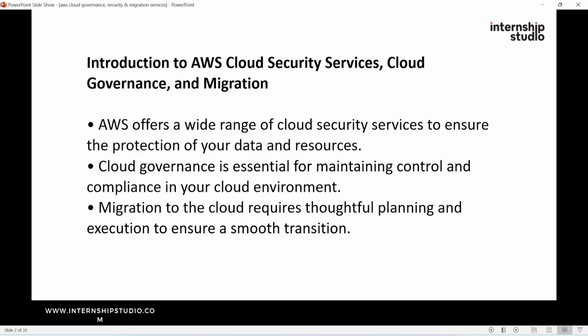Companies nowadays also do data migration, which is another critical aspect of cloud migration. So AWS offers the Database Migration Service to facilitate the migration of databases to and from AWS. An organization may use DMS to migrate an on-premises Oracle database to Amazon RDS for PostgreSQL, ensuring minimal disruption to business operations.